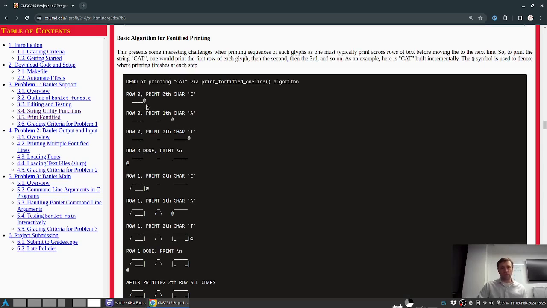Generally that looks like, and we'll use this little @ sign to represent the position of the terminal cursor, print a space followed by some underscores here, which constitutes the top parts of the C. And then print some spaces here and a little underscore that constitutes the top part of the A. Leaves the cursor here. And then print some underscores, which constitutes the top part of the T.